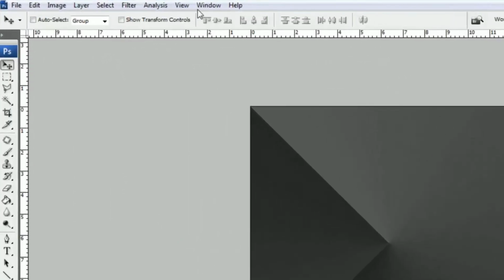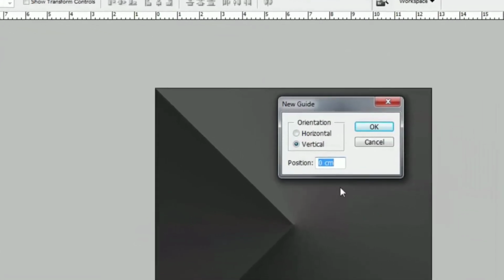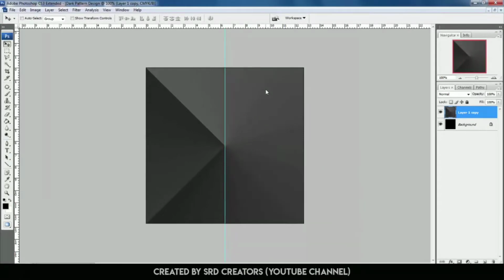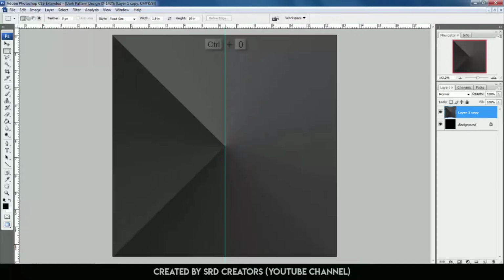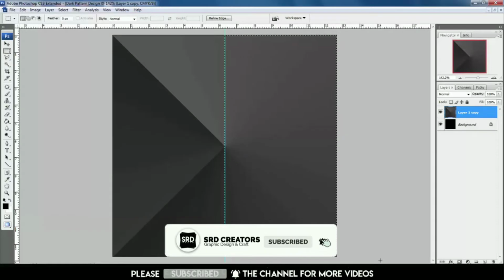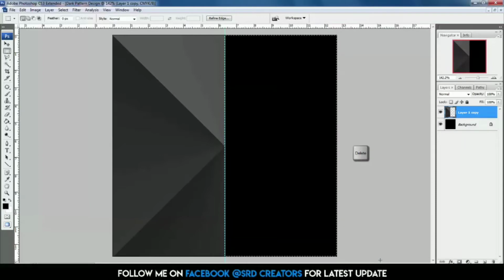Now go to the View menu. Select New Guide. And change vertical position to 50%. Select Rectangle tool. Press Ctrl 0 to fit the page. And draw like this. Delete selection area. Press Ctrl D to deselect.